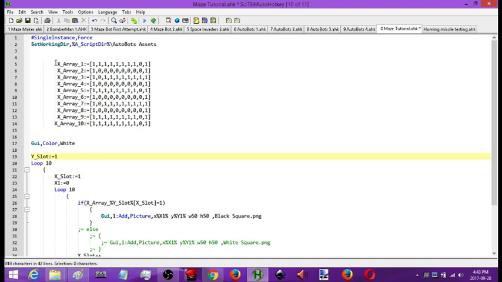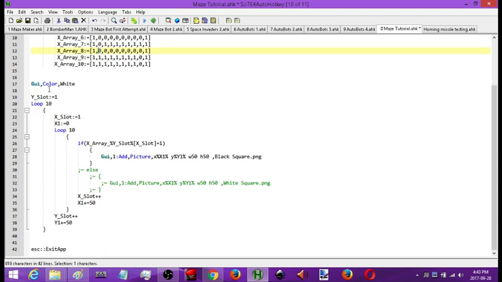So when it starts, it's going to start with this array here, and the Y, I'm going to replace this 1 with the variable Y slot, and then as it loops through, it'll get incremented. So it'll start with this array here, and then the next time it'll do this array, and then this array, and so on.